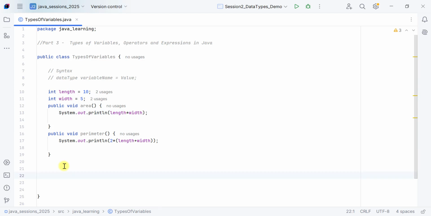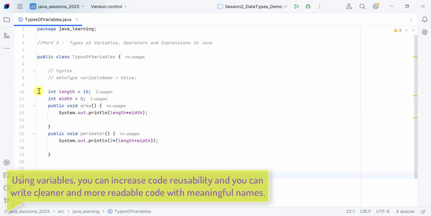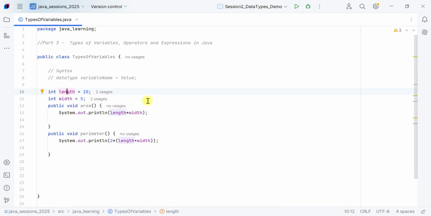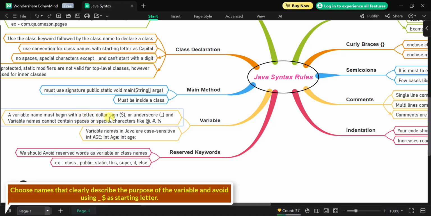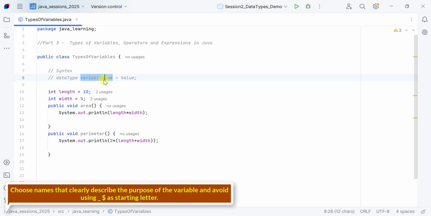This code looks much better, right? After using the variables, it has improved our code a lot. Here we are reusing the values of length and width in two statements. Anywhere in the Java program, if you want to reuse the values of length and width, you can do it easily by using the variable names. That's why variables are very important in Java. They increase your code readability and code reusability. In the previous session, we already saw the rules for giving variable names. A variable name must begin with a letter, dollar or underscore, and you should not start your variable with special characters. Always try to give meaningful names to your variables.